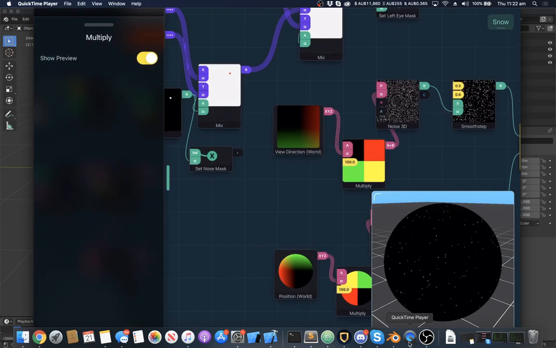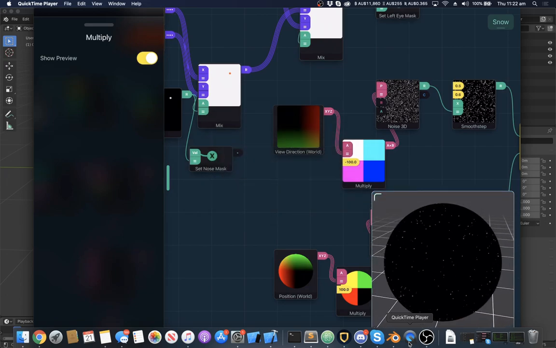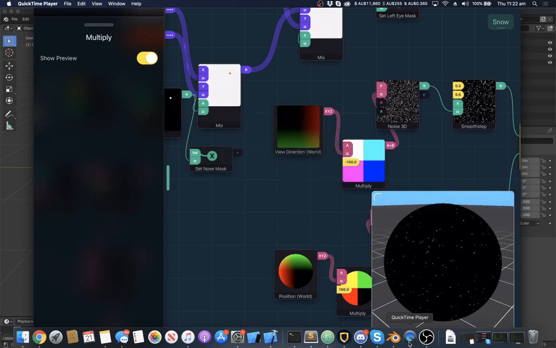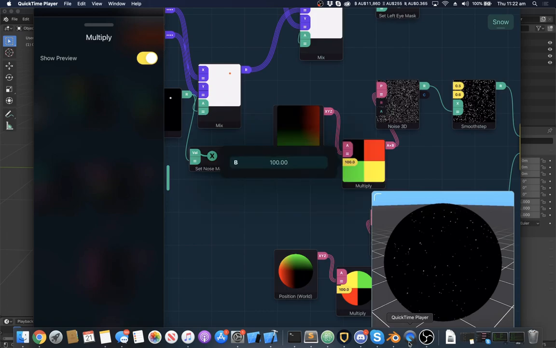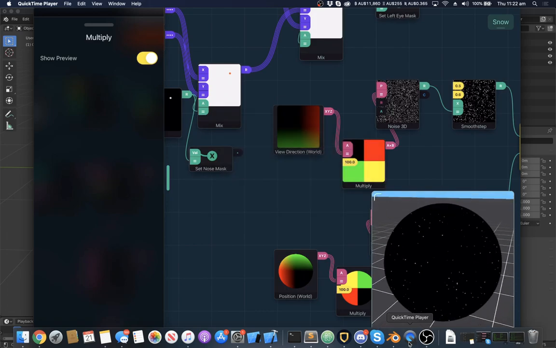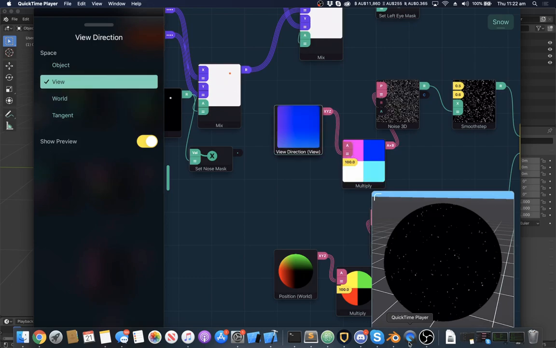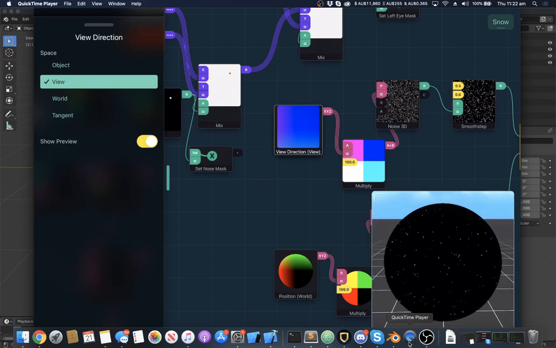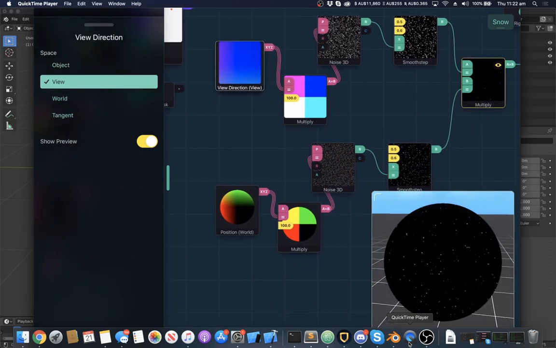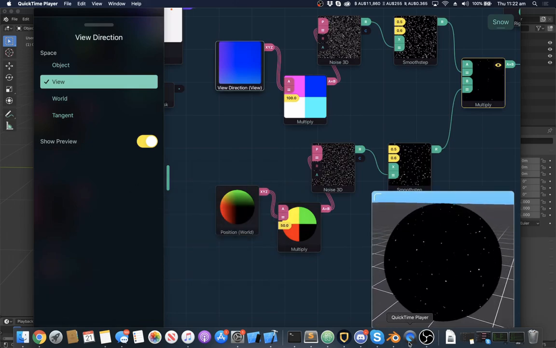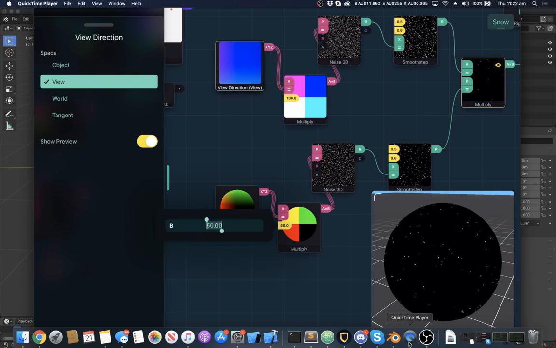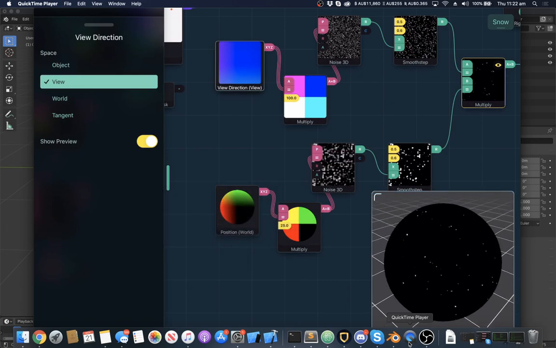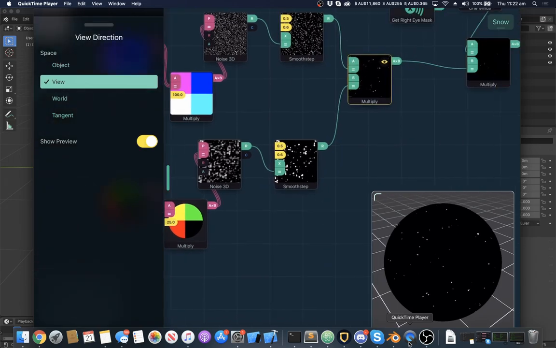What I might try is negative view direction in world space. Doesn't make much of a difference. That's okay. And then I try this, make this view direction. Kinda works. Yeah, I think that looks good. Maybe make that 50. Maybe these sparkles a bit bigger. 25. Yeah, that looks pretty good.